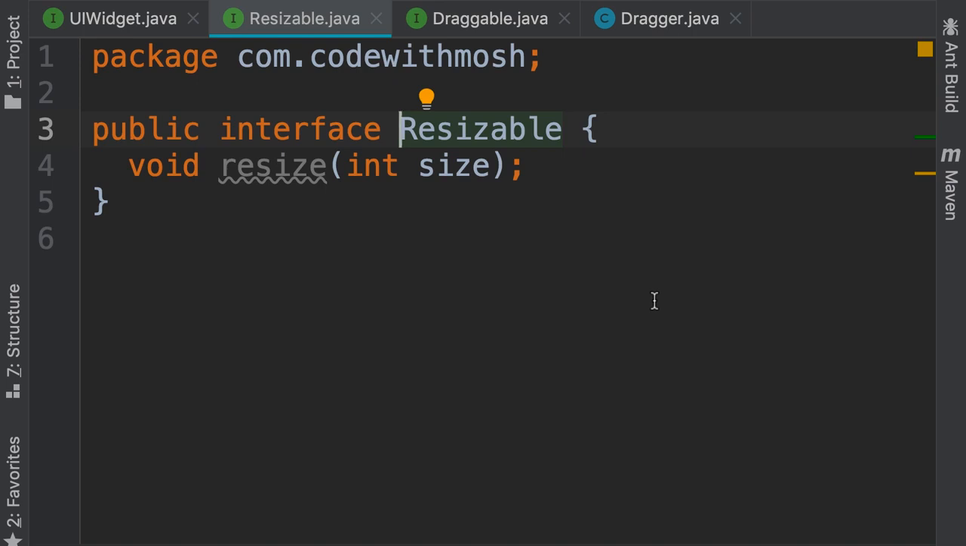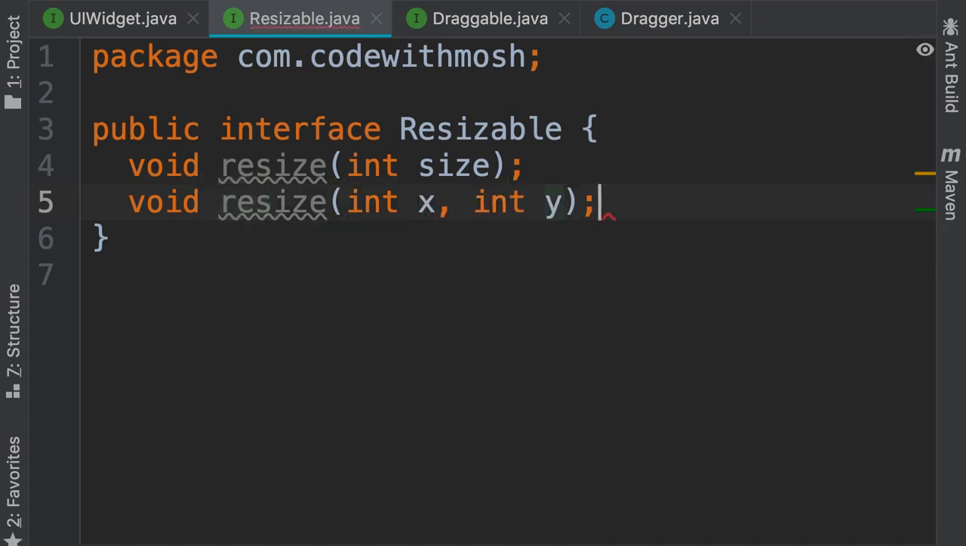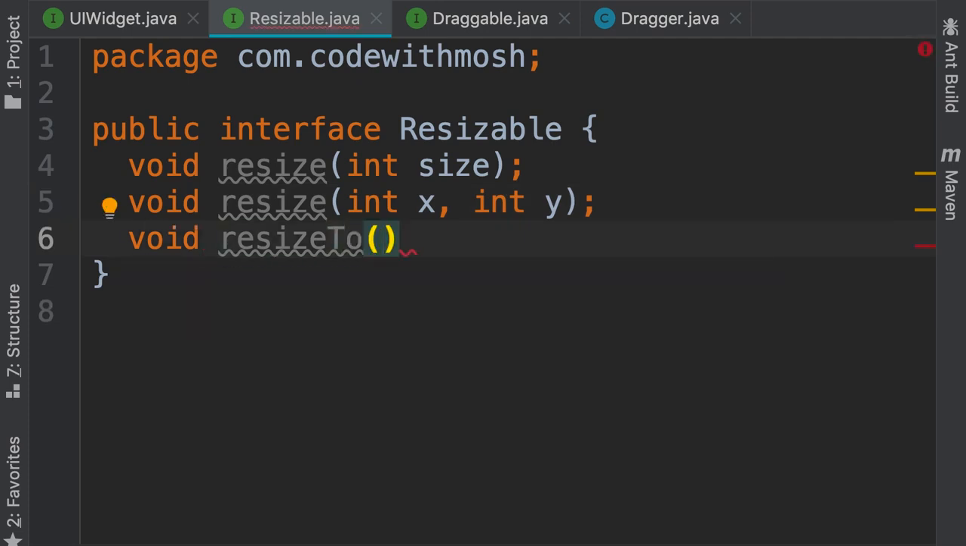And by the way, it doesn't mean that anytime you have an interface with 3 methods, you should segregate it into 3 interfaces, each with a single method. That's not the point of this lesson. The point here is that you should segregate different capabilities. So resizing and dragging an object are 2 different capabilities, but we might have different ways to resize an object. For example, we might have another resize method that takes 2 parameters like this. Or we might have another method like resize2 and give it a UI widget so we can resize an object to match the size of another object. As you can see, all these methods are around the same capability.